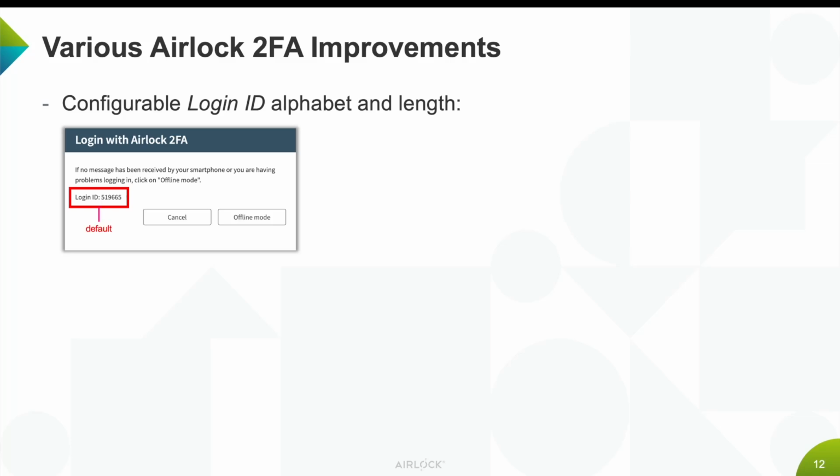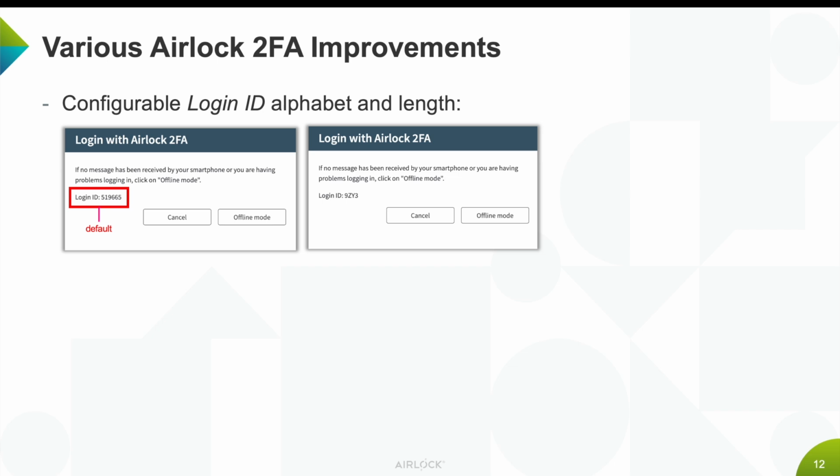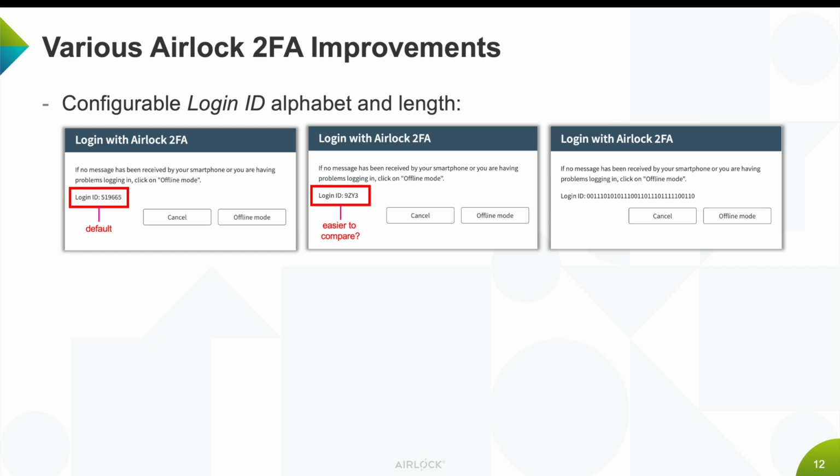With Airlock IAM 8.6, the format of the login ID can now be configured. If, for example, you think that 4 alphanumeric characters offer better usability than 6 digits, you may now easily configure that. If, just to make another example, all your end users happen to be computer scientists, you can make it look like this.